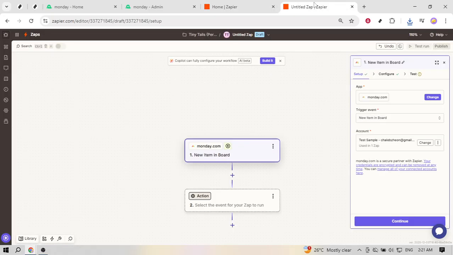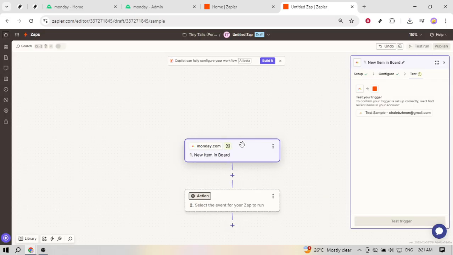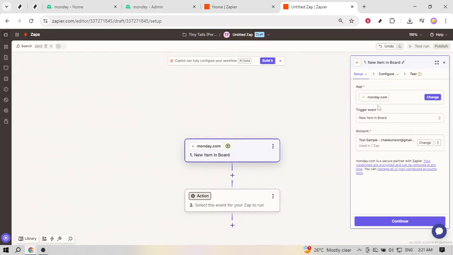In the Zap editor, look for the section labeled Trigger. The trigger is what starts your automation, so it's the first thing we set up before any actions can run. Click into the trigger area to choose which app will listen for changes. In the search box that appears, start typing Monday.com. You'll see the Monday.com app show up in the list of available integrations. Click on Monday.com to select it as your trigger app.